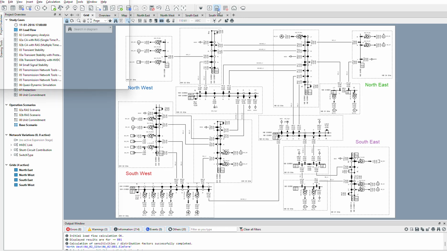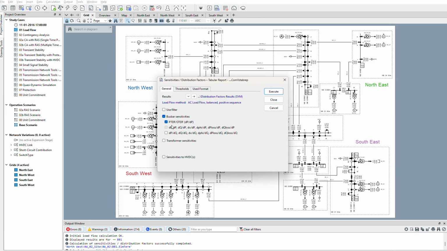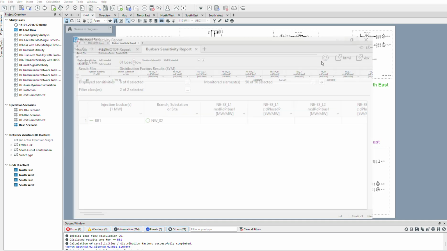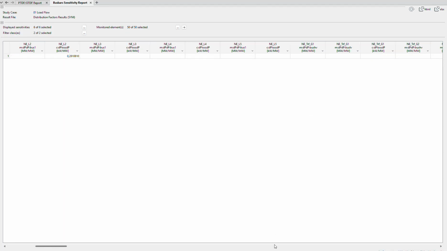If we want to see, for example, the impact of that injection on losses, voltage, or something else, then we can select the second option. And here you can see, for example, the impact on the losses of this line, and the impact on other components, for example also losses on the transformer and other variables.